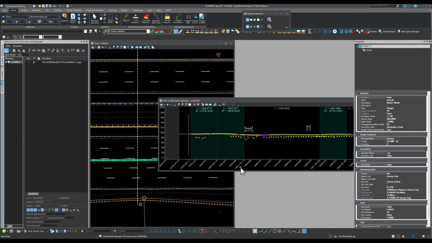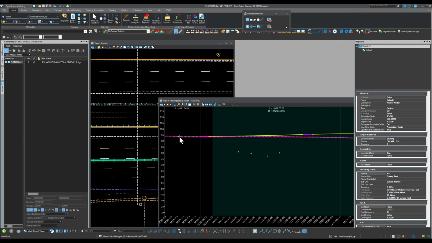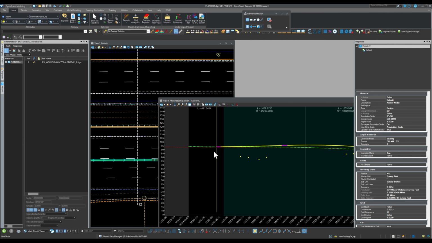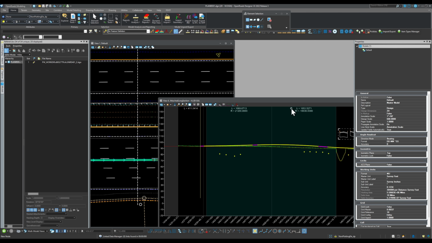And like I said, when you close your alignment file, only leave the earth in it and nothing else. So that's why we can see the earth here. It's good. We don't need it.